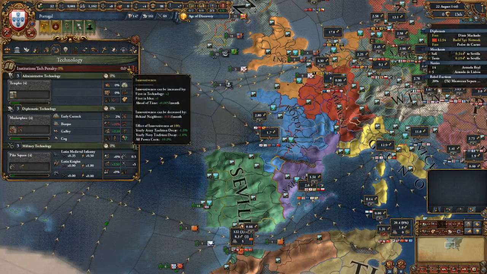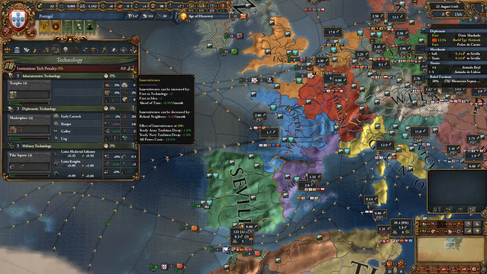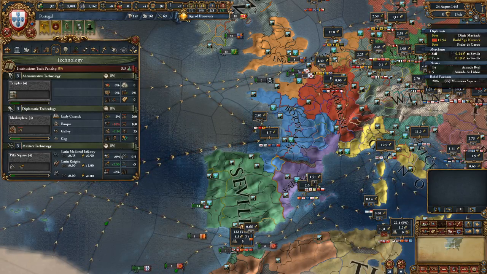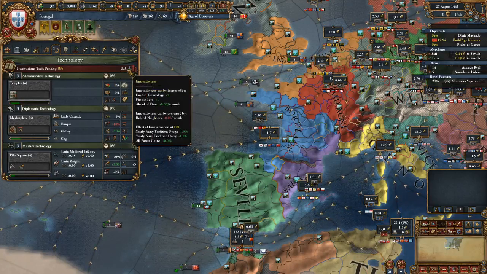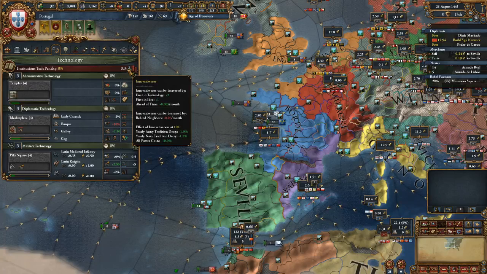Also, if you're ahead of time, you get innovativeness, which is a general thing that increases. If your neighbors have more tech than you, you get a bonus, but it also increases your innovation.